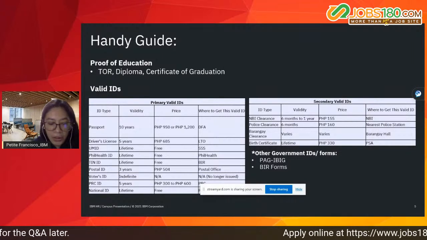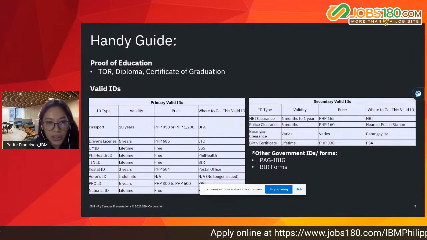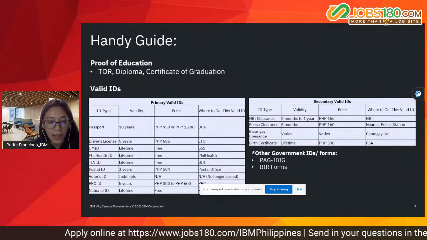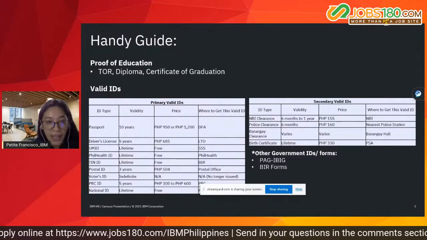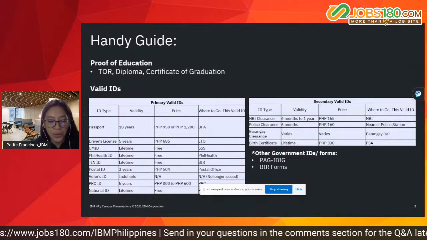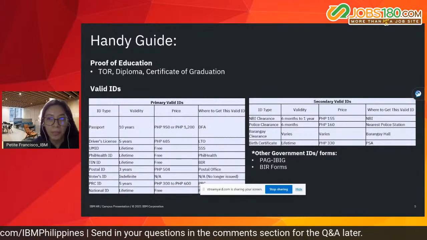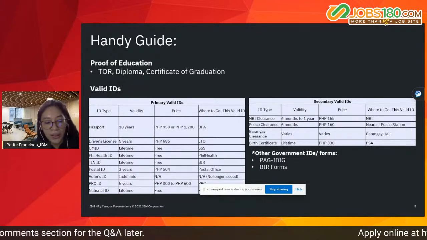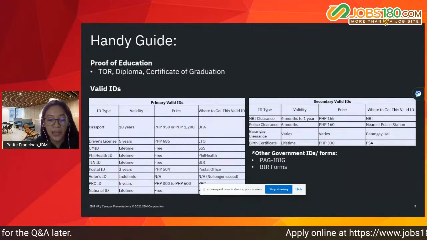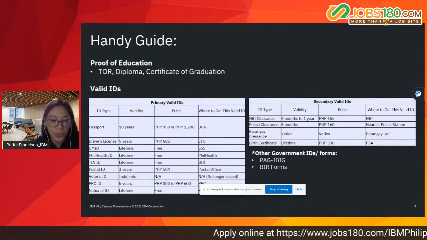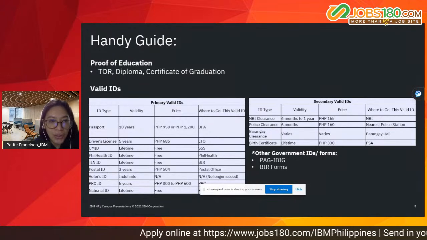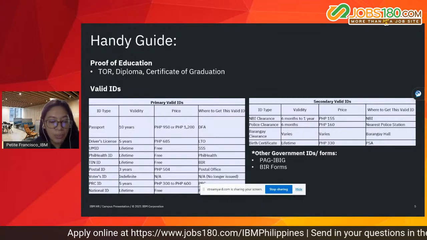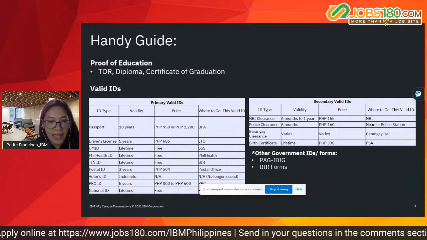Another tip is to keep your original transcript of records or diploma and only submit photocopies to your prospective employers, because acquiring a new one or original copies will cost you an extra fee from your school, right?